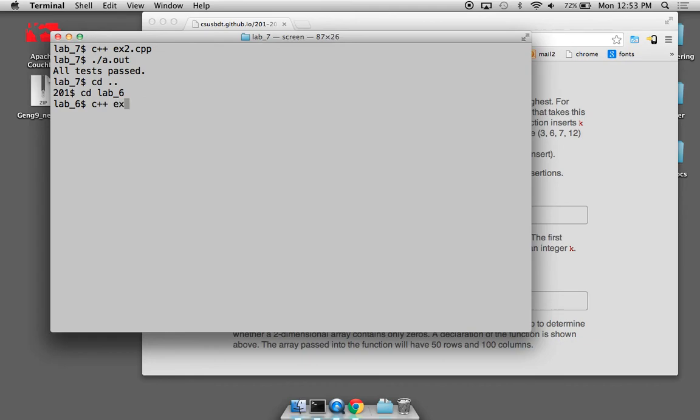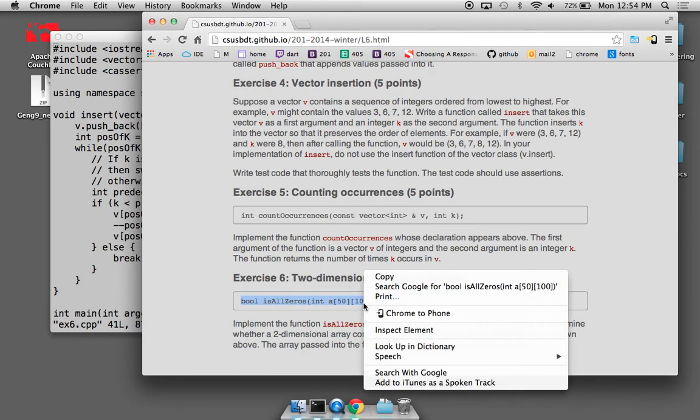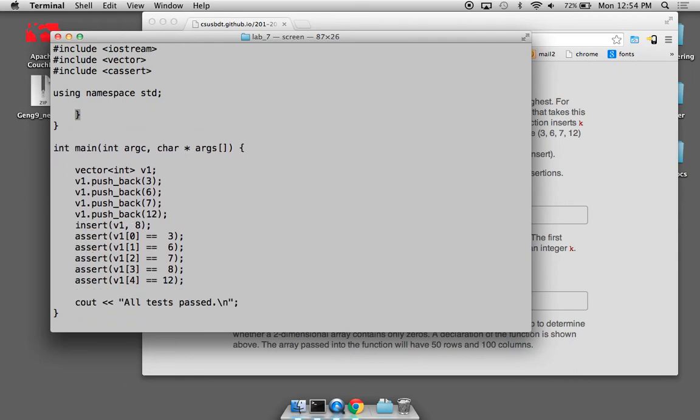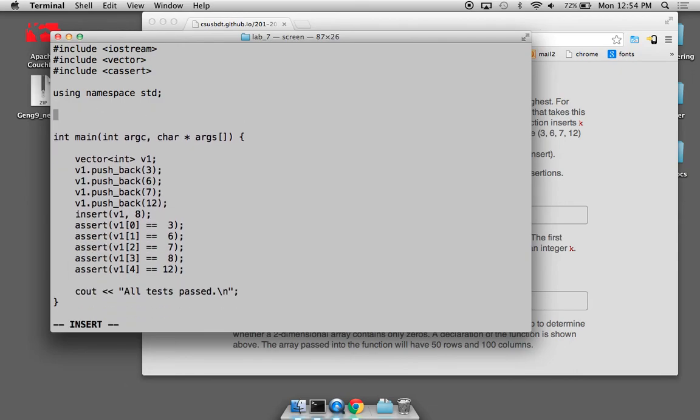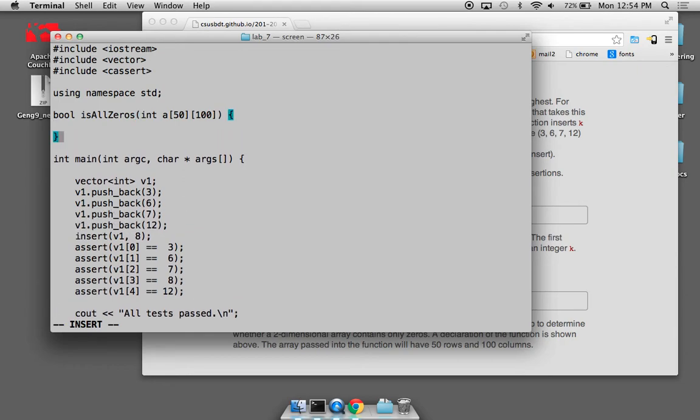So we're gonna be working with this one here. The problem is this is a 2-dimensional array. This is only going to take a minute, not a second, a minute. 3 minutes. Start the timer. It's a function is all zeros. We pass in a vector, an array of 150 rows by 100 columns.